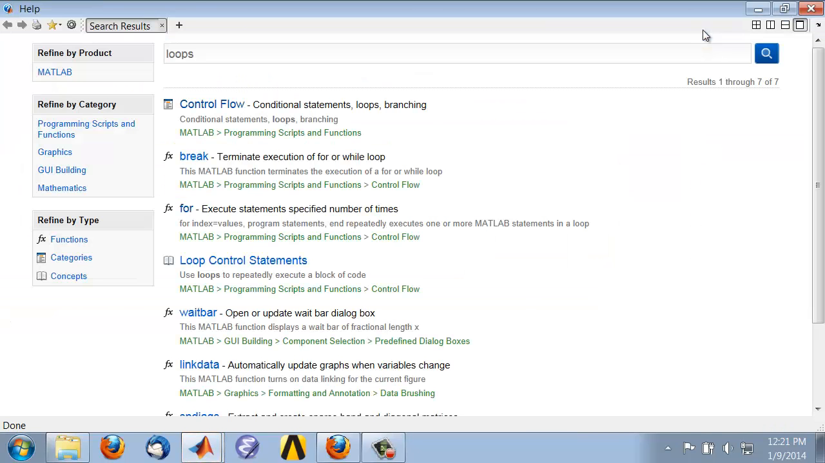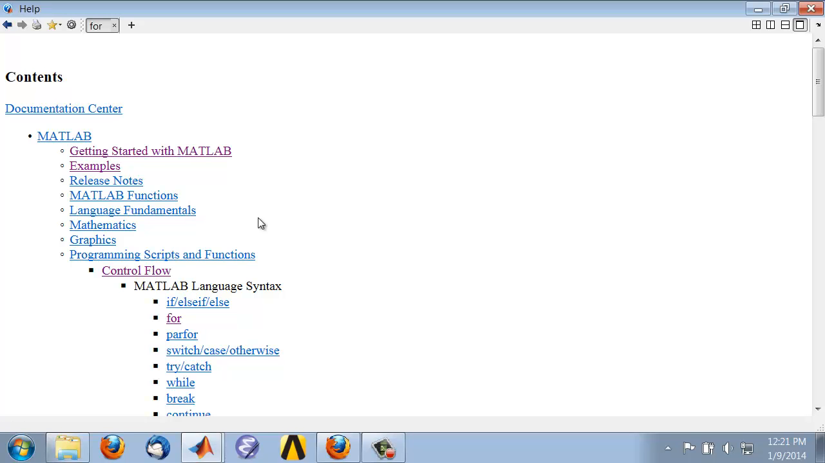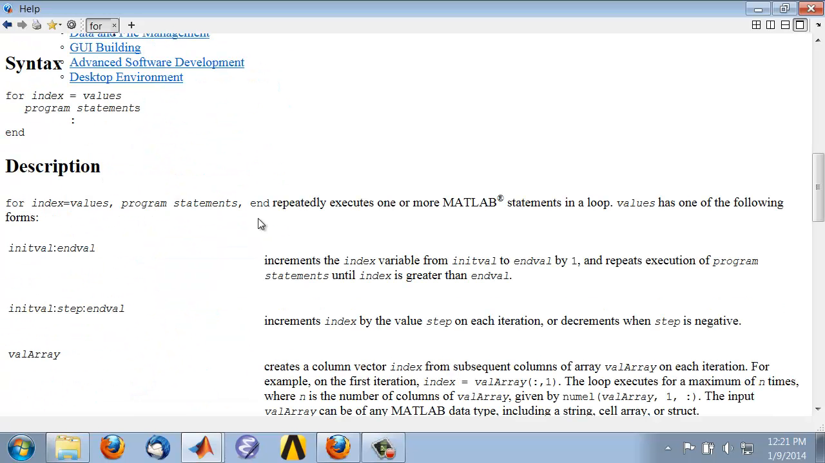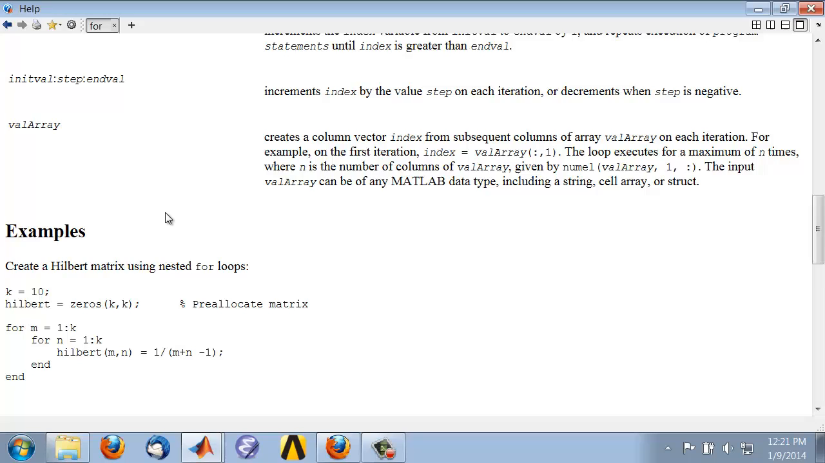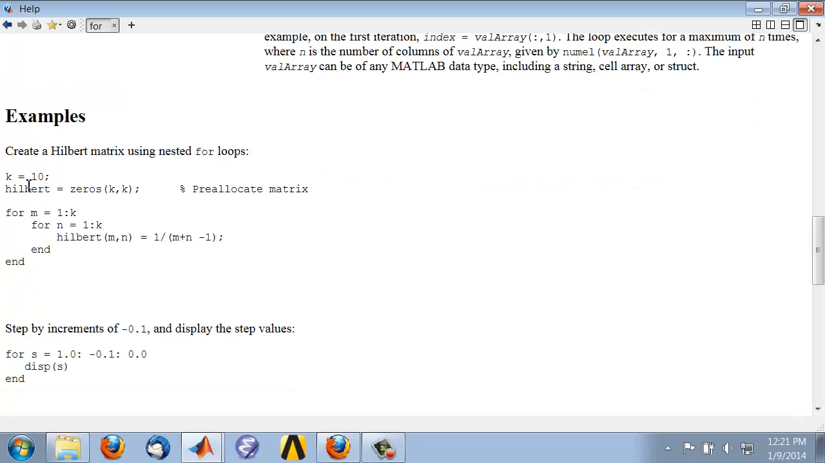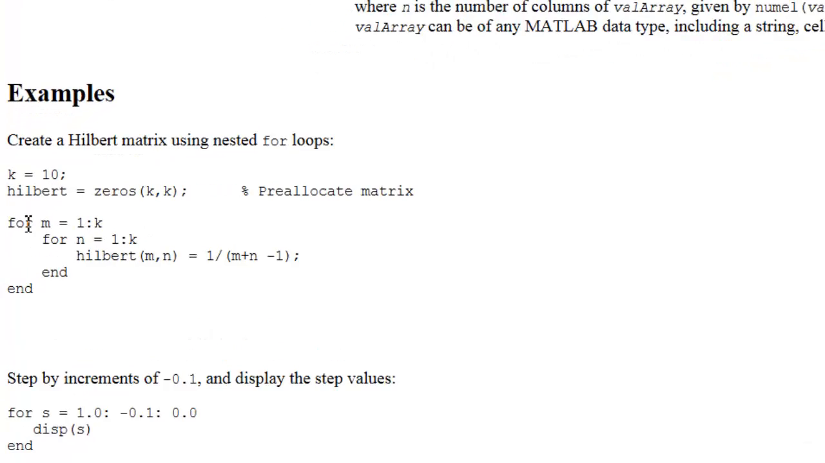Okay, and that brings up the help browser. And you can see that if you use the for function, it executes statements a specified number of times. If I click on the link for that and scroll down, it gives me a general description of the function. And here it gives you an example. So, the examples tend to be very useful.